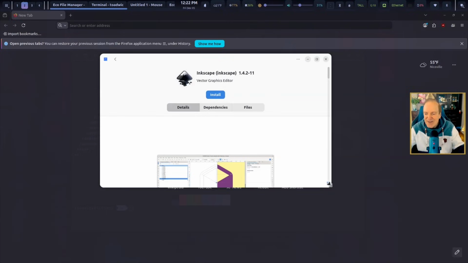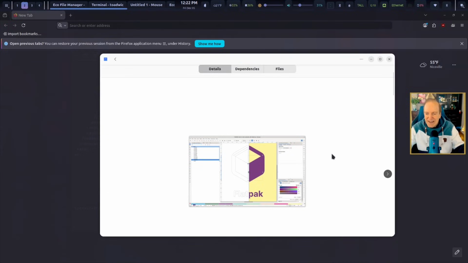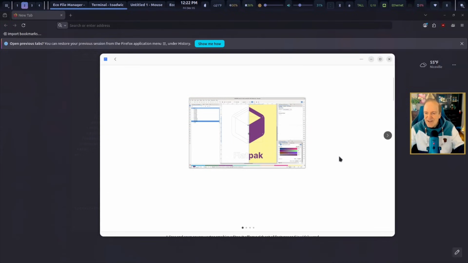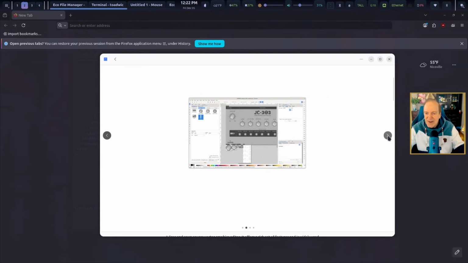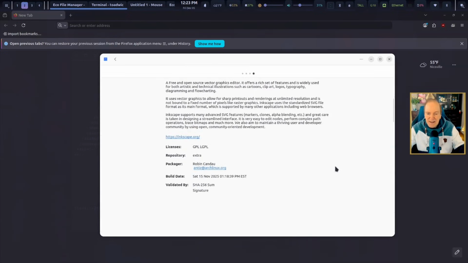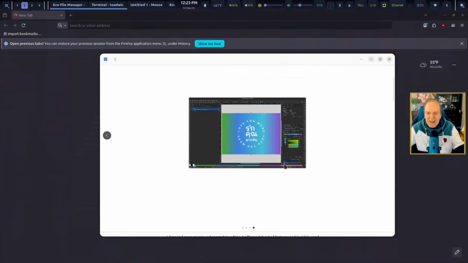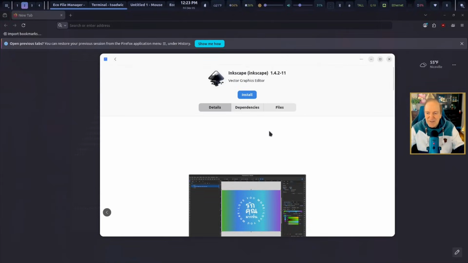So here we can see our details, and I can even expand that a bit. And we have a screenshot here. We can hit the little arrow to see more shots. And then down here it gives you a nice description of what Inkscape is all about and the different versions available. And this build date on here is from November 15th. So a very recent build, being Arch, I would kind of expect that.